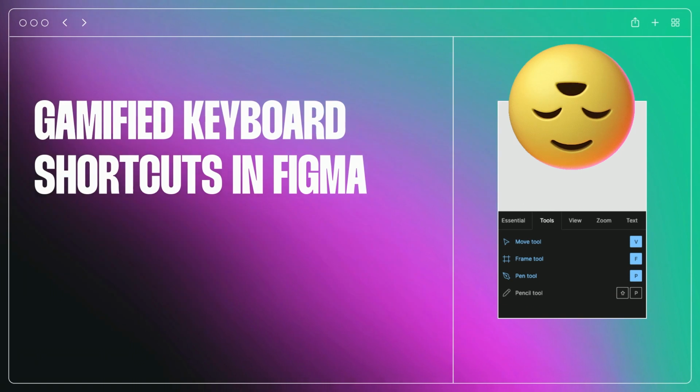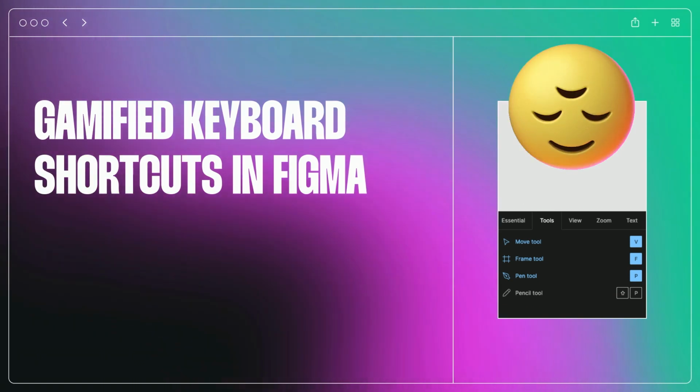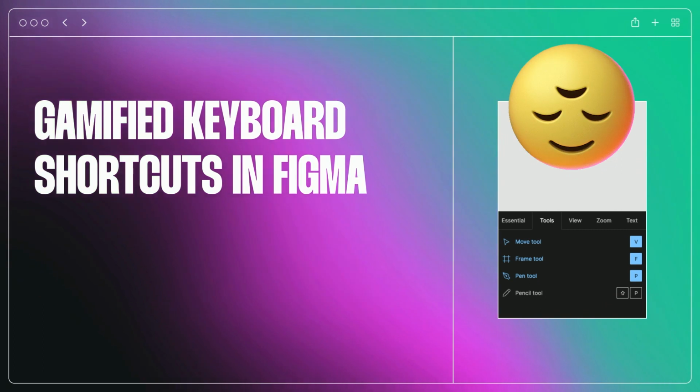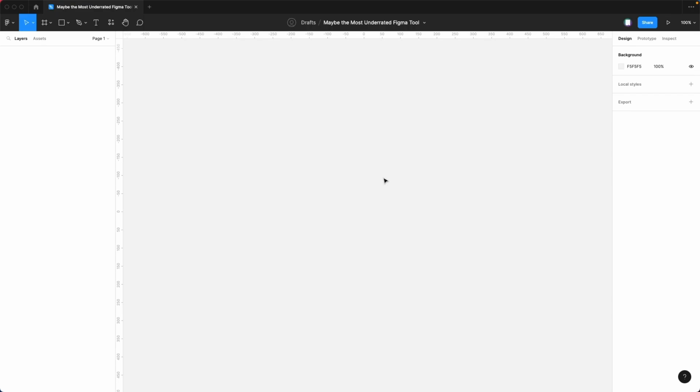This isn't so much of a tutorial as it is a recommendation for a good avenue to take to increase your mastery of Figma itself. This video is all about the gamified key bindings in Figma, and if you're just starting out, this might be a feature that's completely passed you by. And with good reason too, because it's actually hidden in plain sight in the Figma interface.